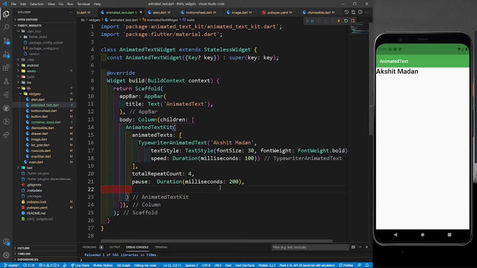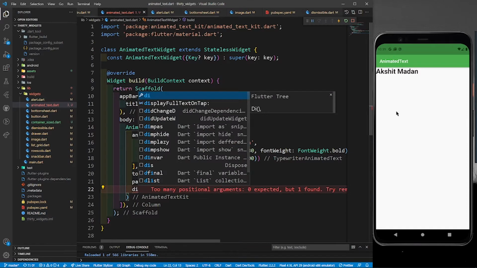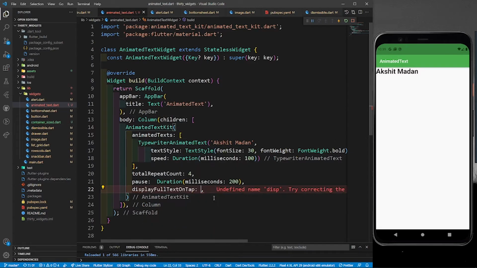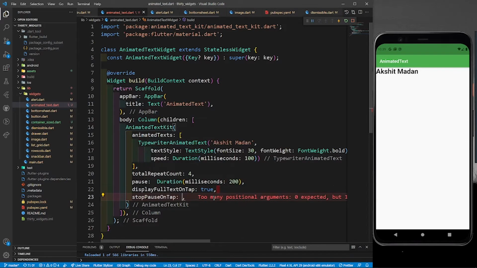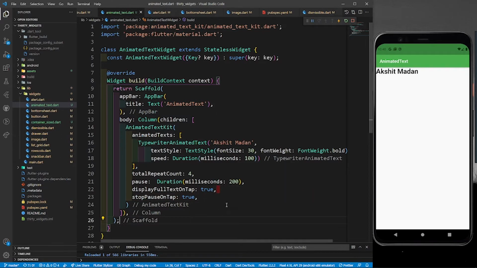And the next is display full text on tab. So whenever I will click on this animation, ongoing animation, I want to see the full text. So maybe someone is not having so much time to see this animation, so he can just click on this text and he can see the full text. So you can write display full text on tab, and you can write true, then stop on pause. So I'll also make it true. So whenever I tap on it, I want to pause the animation. So let me just save it, and now we can rerun the app.